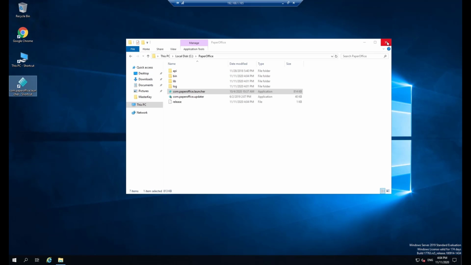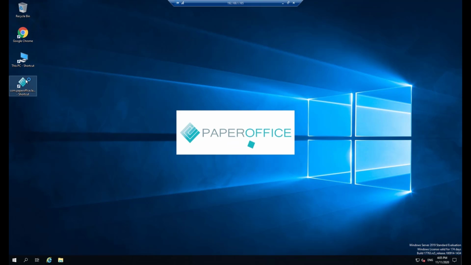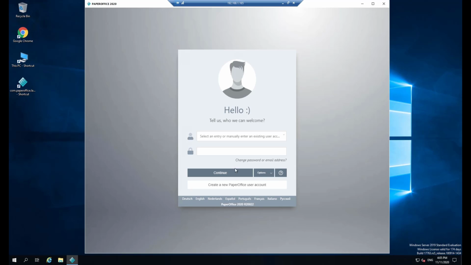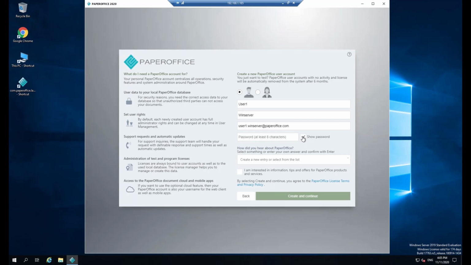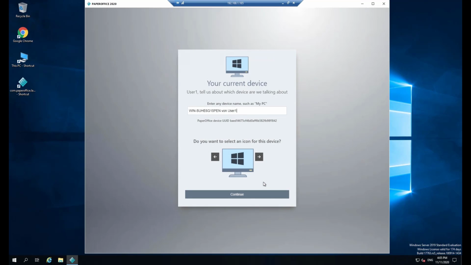Double-click the shortcut with the left mouse button. In the login area, you can see that terminal server mode has already been activated. As in the previous step, enter your existing user data or create a new user account by clicking on Create a New User Account. This step will now be skipped in the current workshop. You will be forwarded directly to the login window after a user account has been created. Here, too, click on Continue and confirm the entry with Continue in the next step.